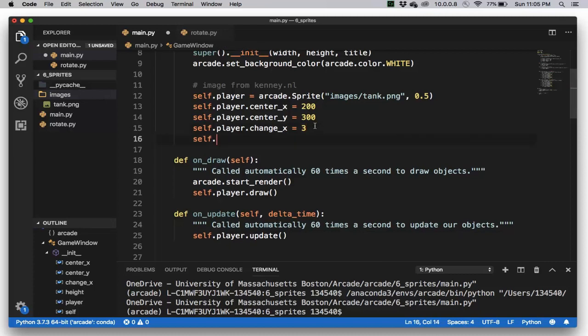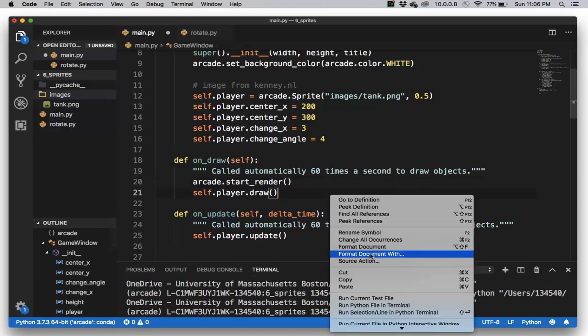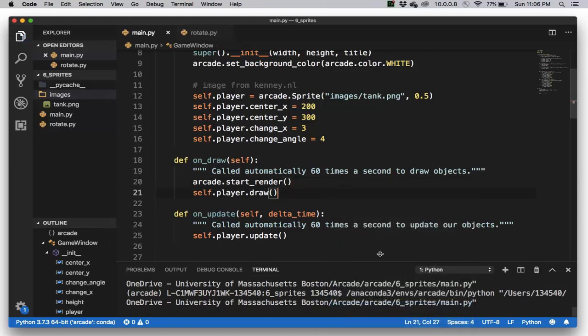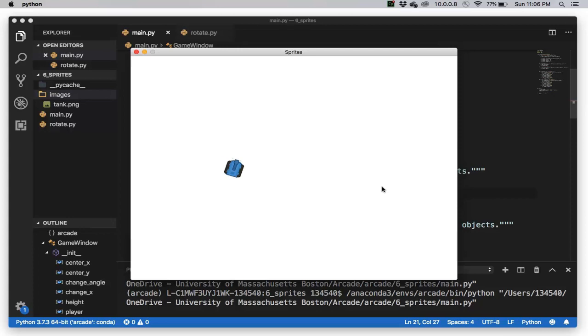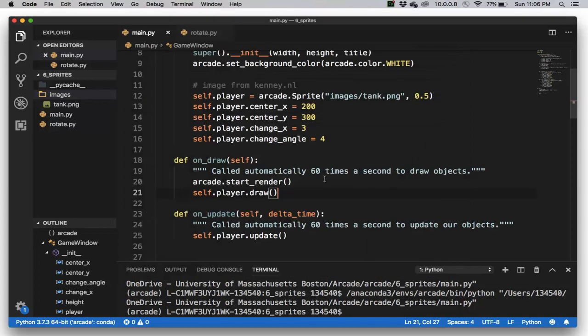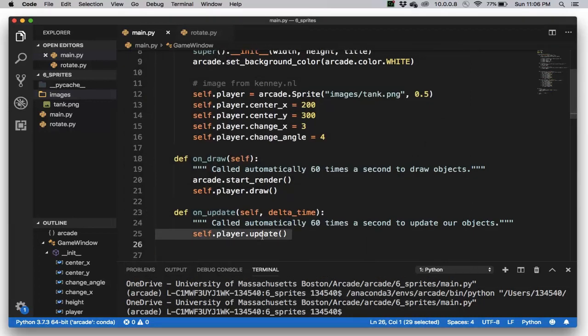By the way, I can also do player.change_angle. Let's say let's add, say, 4 degrees every frame. So if I do that and run it, then it's going to move to the right and also rotate by 4 degrees every frame. So again, all this is happening in player.update. Okay, so let me take this out.